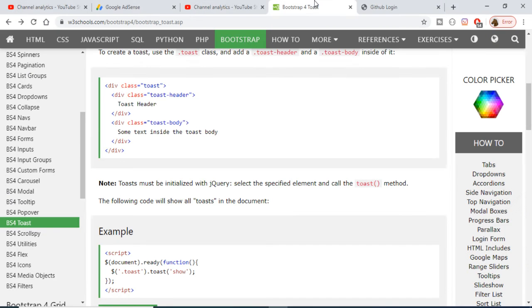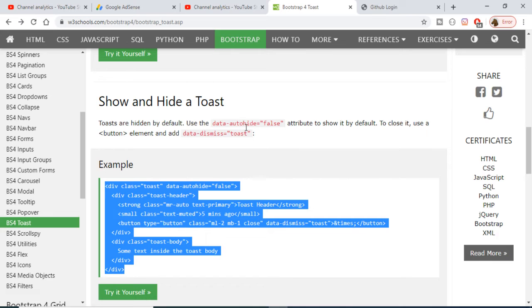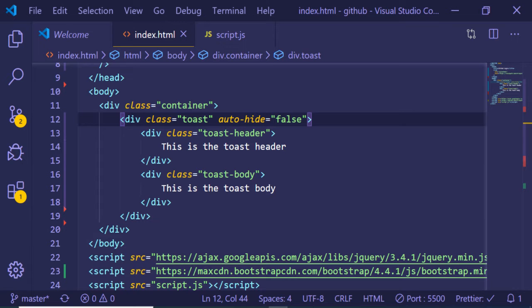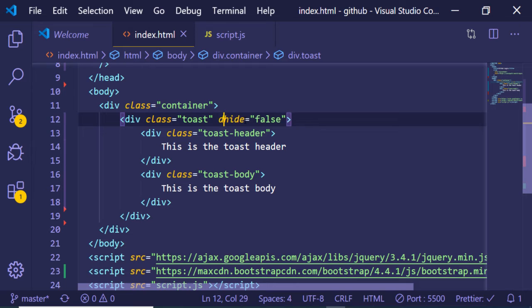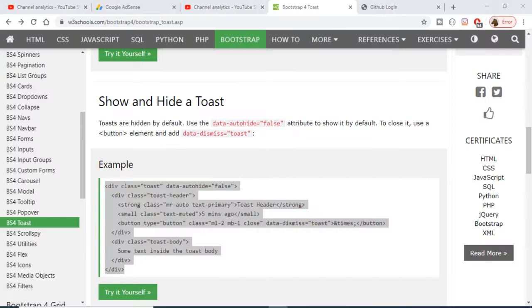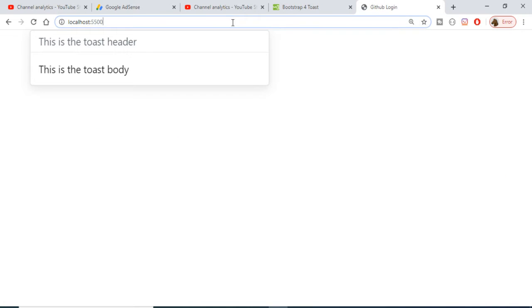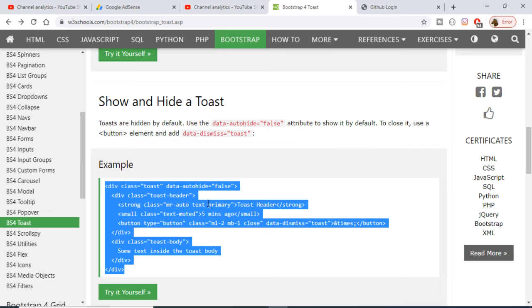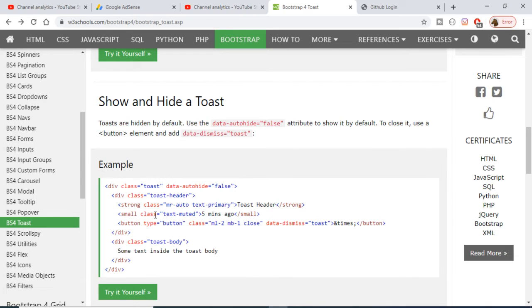So basically if you go to w3schools.com, you will see the full example here. Sorry, this property is data-autohide, data dash autohide. So if you just initialize it to false, then it will appear, it will not vanish. You can see that we need to initialize this attribute.